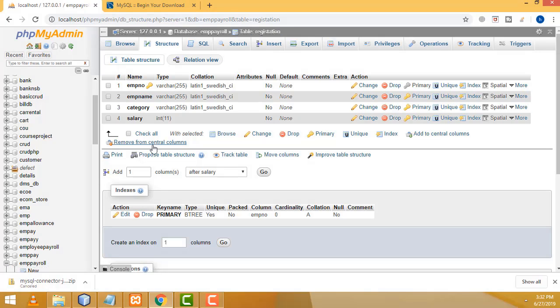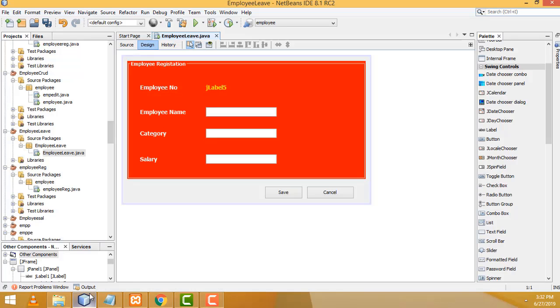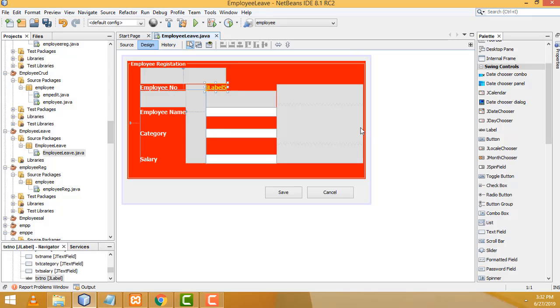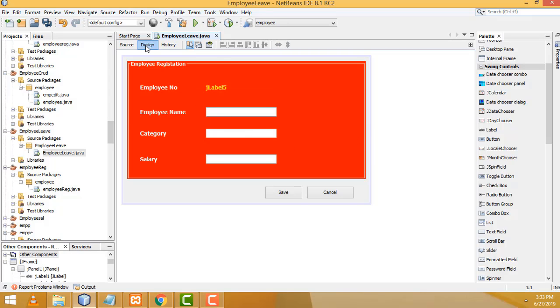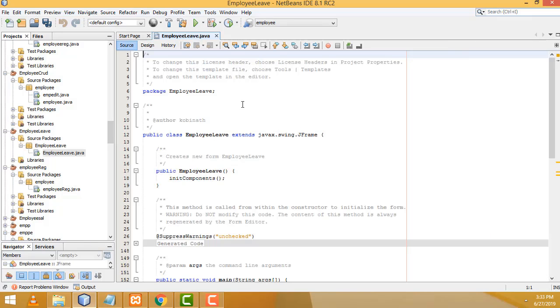Now what I'm going to do is go back to your project. First I'm going to write the code for the auto incremented ID. When the form is loaded, the employee number should be auto generated before saving the record. So now you are in the design, click source.